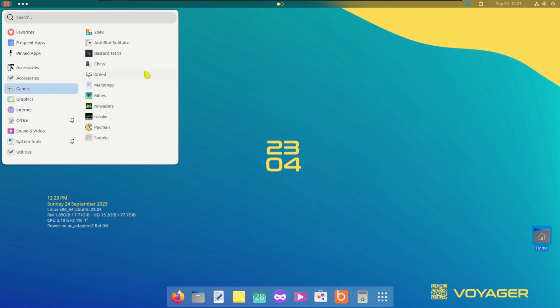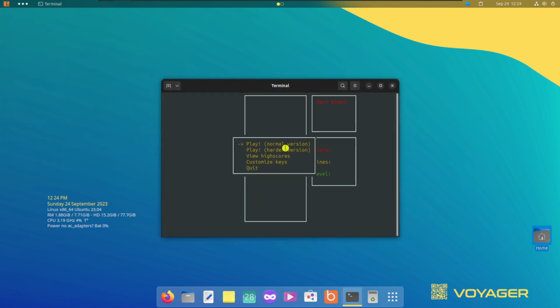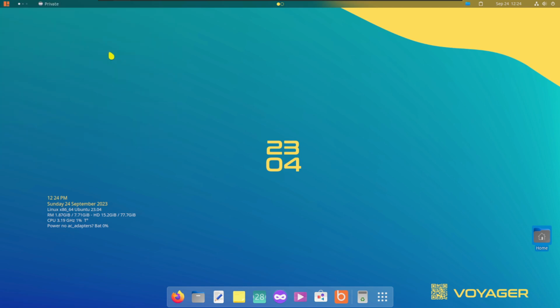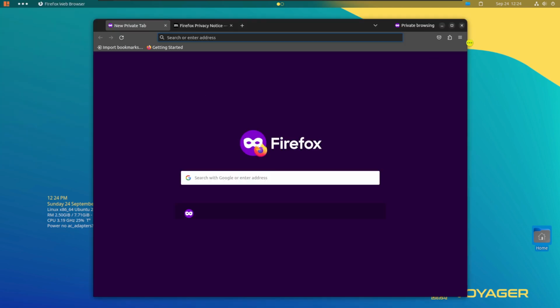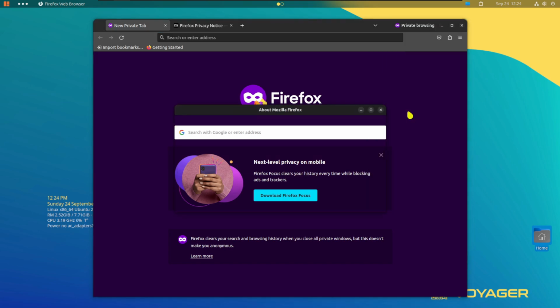Games, chess, Pac-Man, a very difficult version of Tetris, apparently. All right, graphics, Shotwell, GNU, or GIMP, should I rather say. Private. What the heck is private? Oh, it's Firefox in private browsing mode. That's an interesting way of doing it.